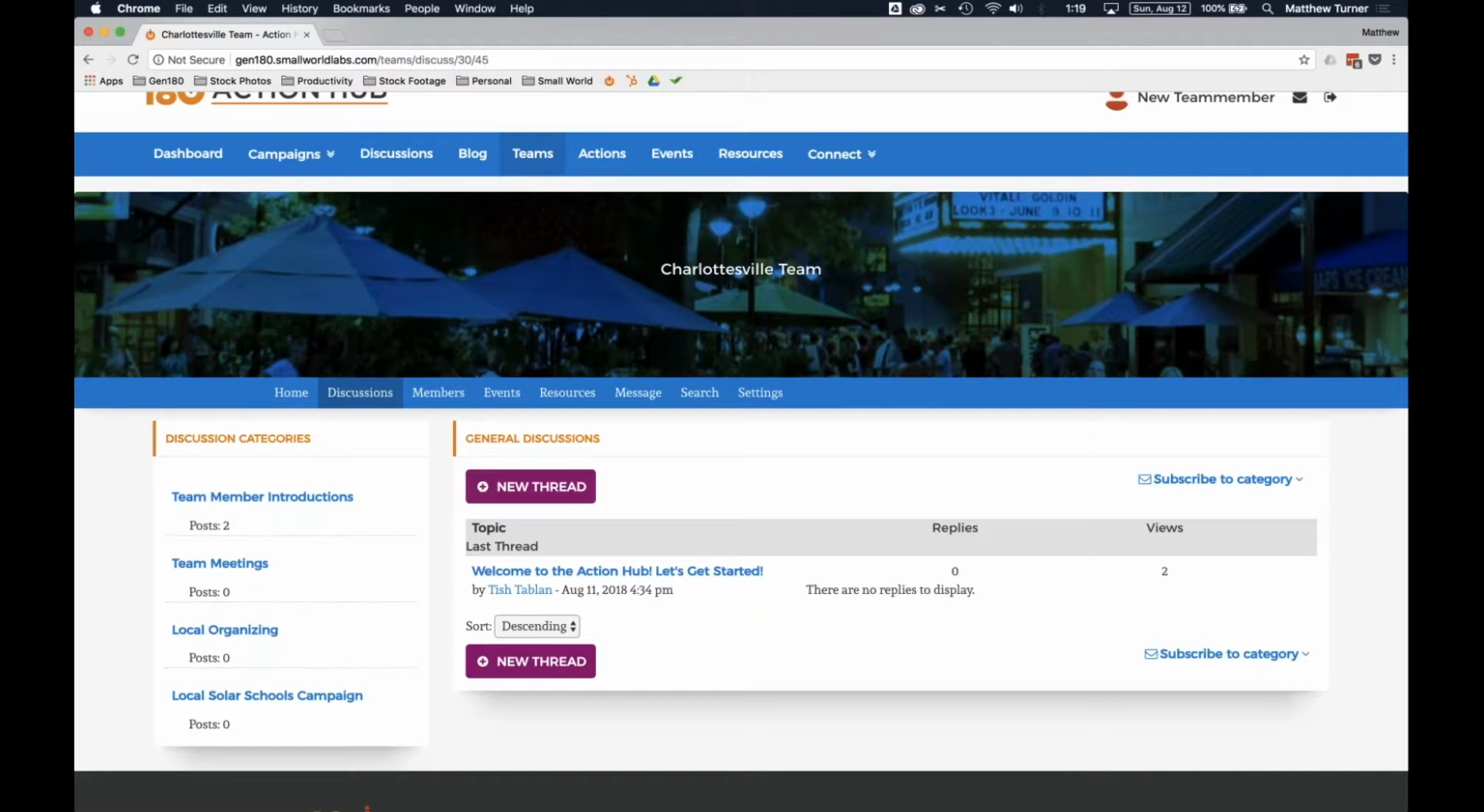General discussions is the main block that it kind of defaults to. It's a welcome to the ActionHub. You see this one that Tish has posted. Then you'll see other discussions here: team member introductions, any info about team meetings, any local organizing for Charlottesville, and especially since Charlottesville is doing a solar schools campaign, the local solar schools campaign for Charlottesville.